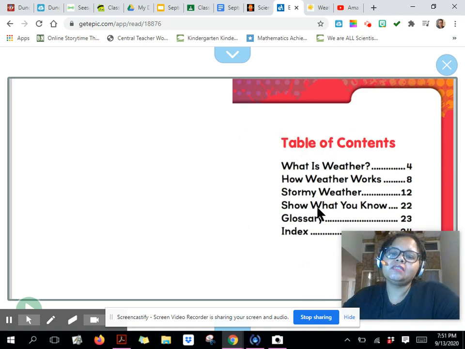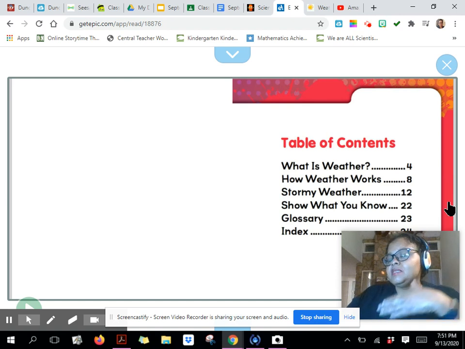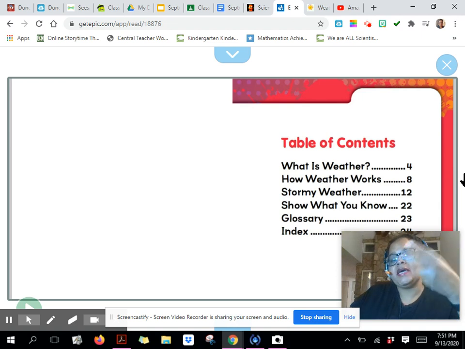This has a table of contents right here. It says, what is weather? Page 4. How weather works? Page 8. Stormy weather. Show what you know, a glossary, and an index. Those are all things that this book is going to give you some true information about weather. It's going to tell you what it is and how it works, and that's going to get us ready for being kindergarten weather watchers, okay? You're going to be fabulous. You're going to be the most hardworking kids in Central Elementary. I like that.